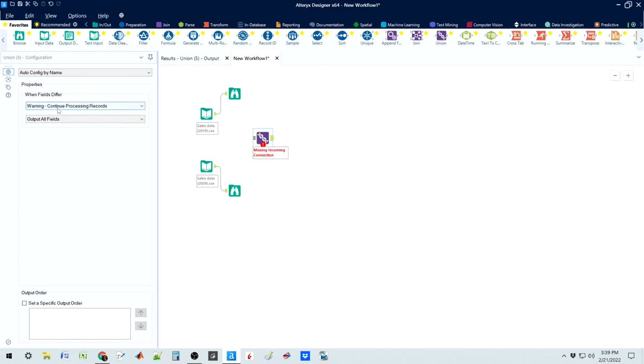So when fields differ, we can do one of 3 things. By default, it will give us a warning, but it will continue processing the records. Or we could change that to ignore right here, don't give us a warning, or we could change it to error, in which case the workflow wouldn't run. We can also say output all fields or output only the fields that don't differ, the common subset, the fields that are common. And usually we'll output all fields. And I'll show you what will happen if we try to use the union tool here if the fields differ. But usually the fields don't differ.